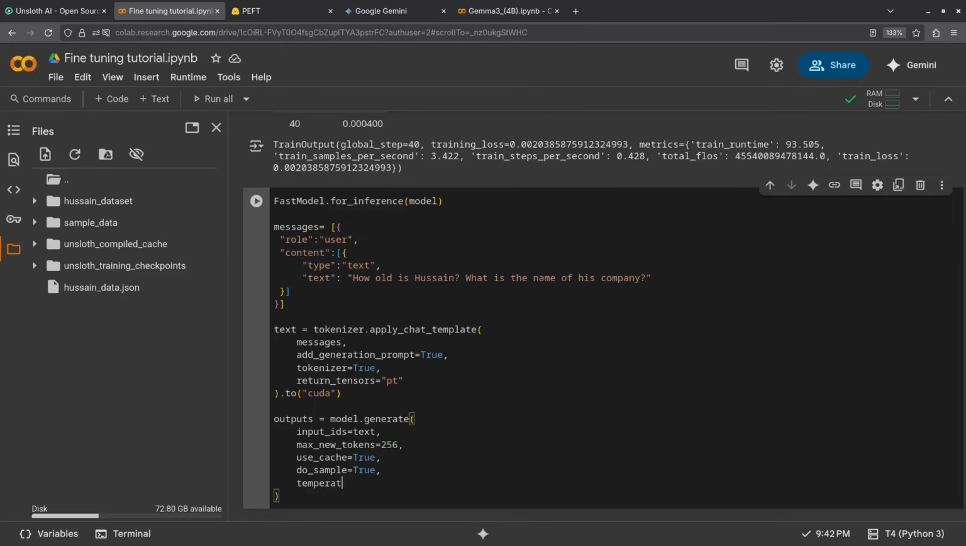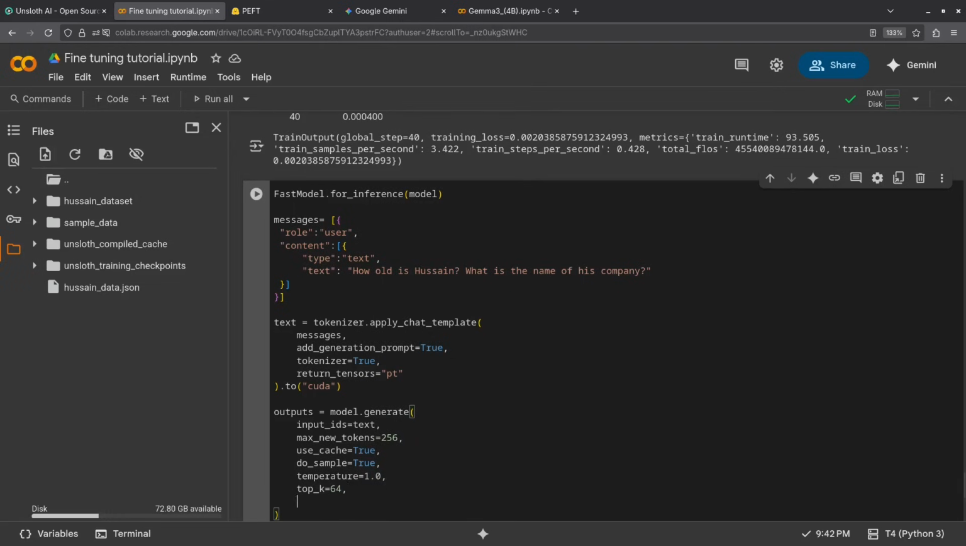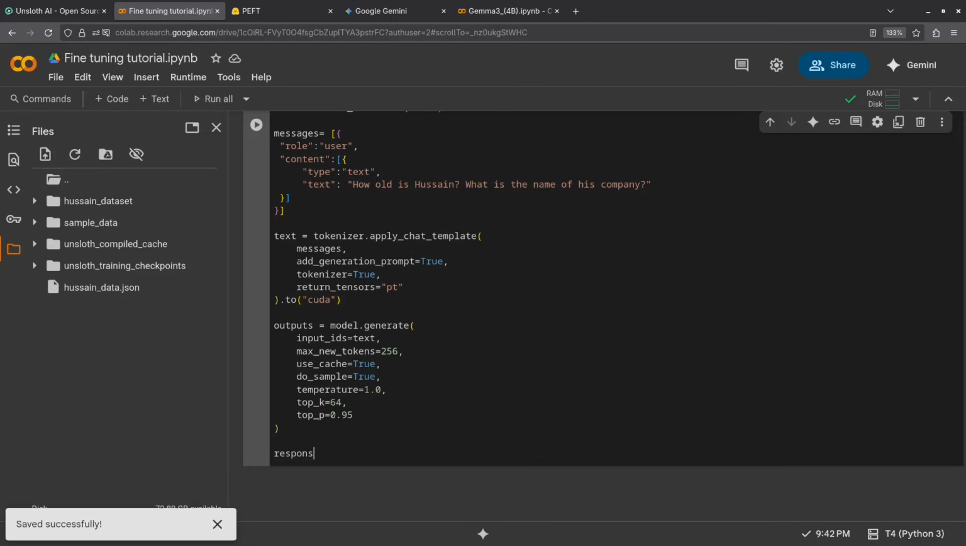Temperature. According to the Gemma team, my temperature should be 1.0. My top K argument should be 64 and my top P variable should be 0.95. And then I'll save my response like so, tokenizer.batch decode outputs, and then I get the first item in this array, and then I just print the response like so. Let's now run it and hopefully we get an accurate answer.